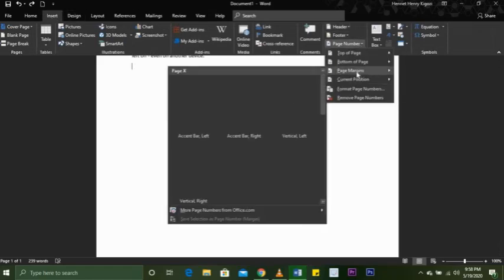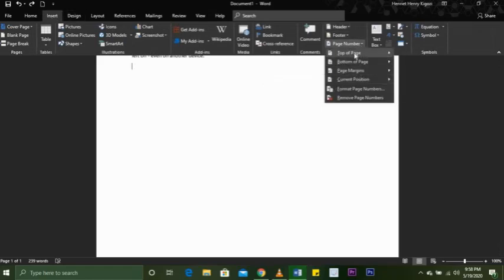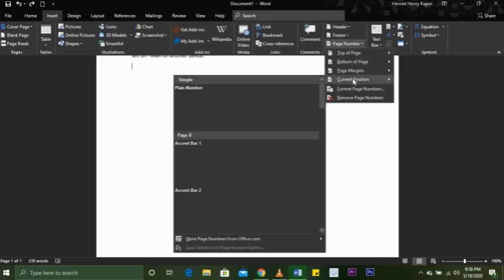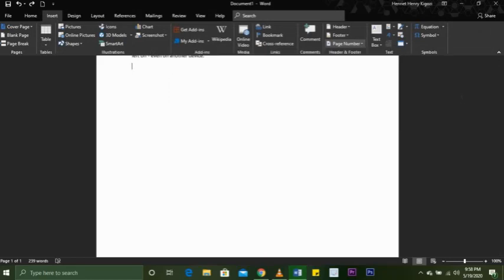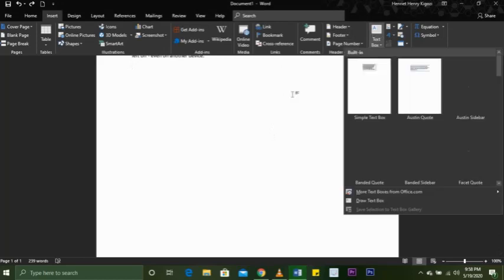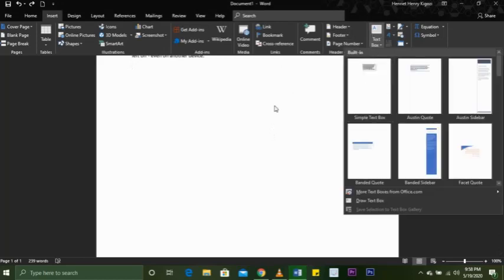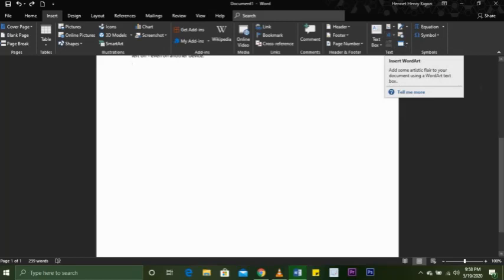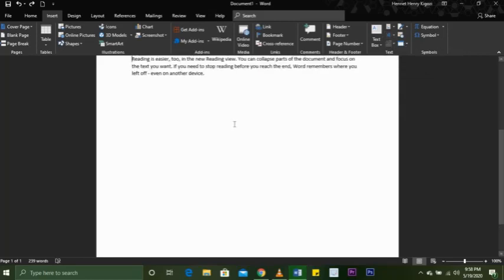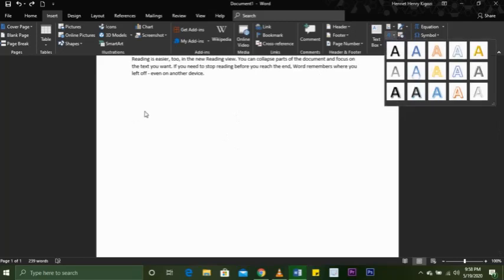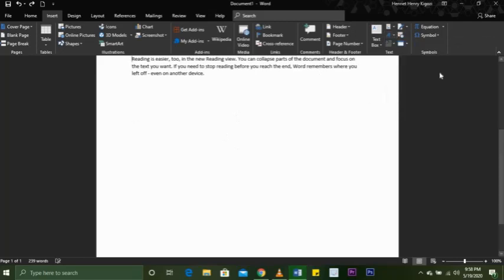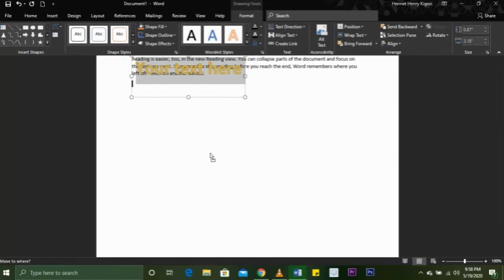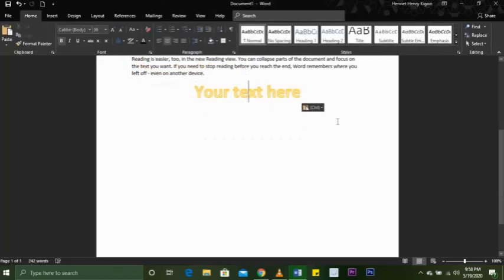Page number as well, you can add at the top of the page, bottom of the page, current position, format page numbers. You can also draw a text box under the Insert tab. You can come here and click on the text box you want. We also have the WordArt under the text box. The WordArt, you can see here, I choose and it brings it. You type in your text.